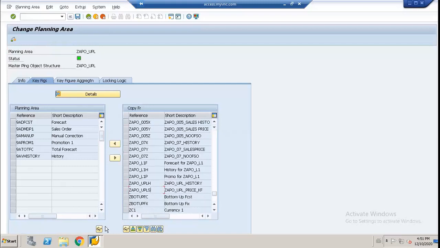We can create the characteristics and key figures manually with the help of BW. Normally, this manual creation is done by the BW team. Once they maintain these characteristics, they already come into this screen. Just simply drag and drop. At the time of configuration, we simply drag and drop these key figures. Like that, we have to go.